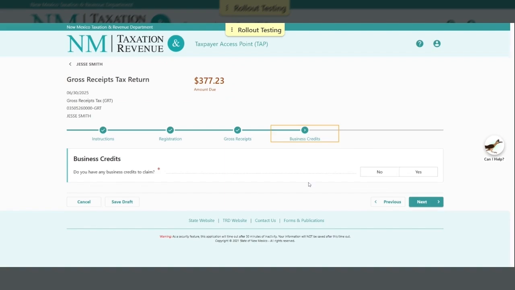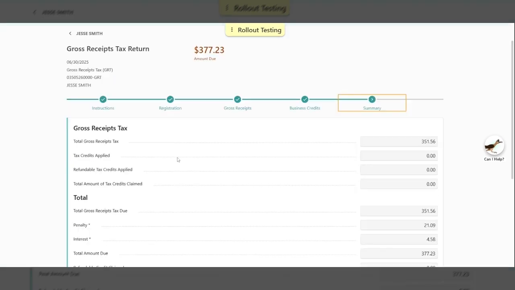The next page provides an option to claim business credits. Examples of these credits include the High Wage Tax Credit, Rural Job Tax Credit, and many more. A business credit is applied for, reviewed, and approved by many different state agencies. You will receive a certificate from the certifying agency that allows you to claim a business credit. For more information regarding business credits, you can review the FYI 106 that is included in the description of this video. For this demonstration, we do not have any business credits to claim. Select No, and then select Next.